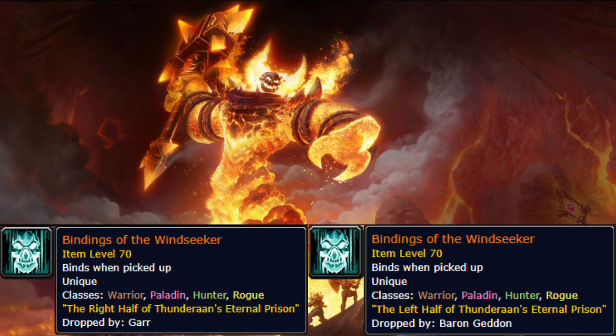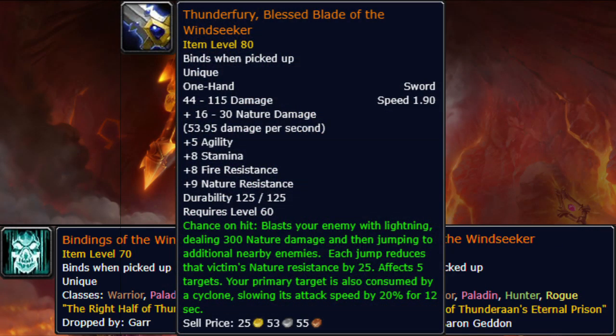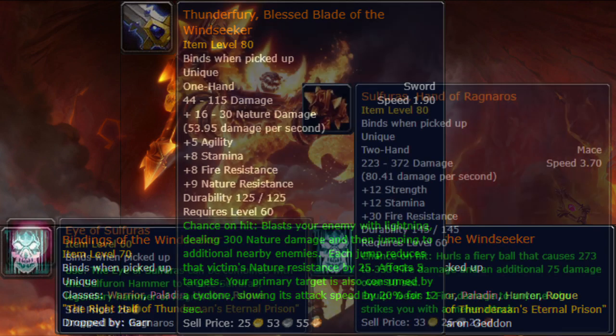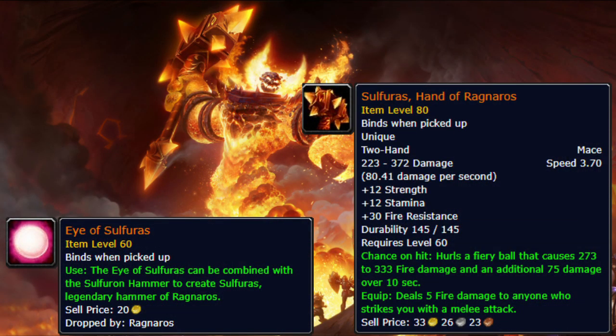Oh, what's that? Did somebody say Thunderfury, Blessed Blade of the Windseeker? That's right. I left legendaries out till now. But, as far as I'm able to tell, the Bindings of the Windseeker are a patch 1.4 addition, even though it was not available to be crafted into Thunderfury until BWL's release, as Elementium ore is used in the quest chain. Also, Sulfuras, Hand of Ragnaros, is a 1.4 addition based on the Eye of Sulfuron dropping from Ragnaros.